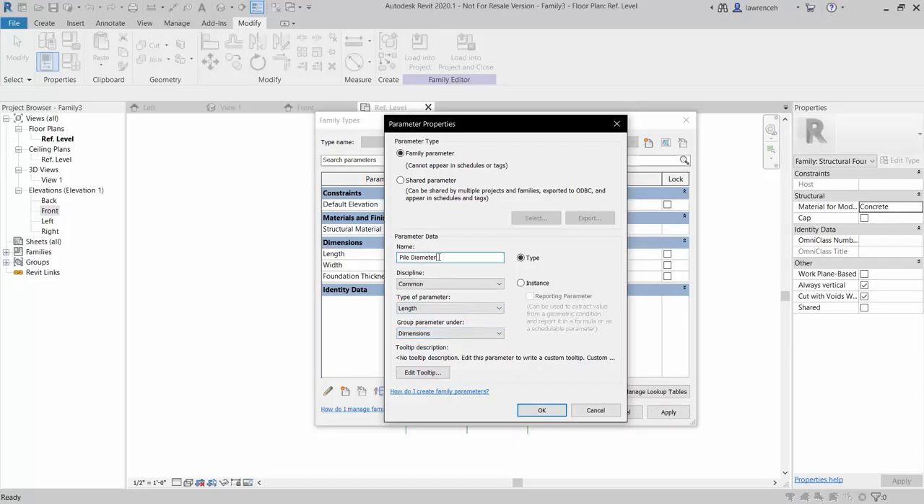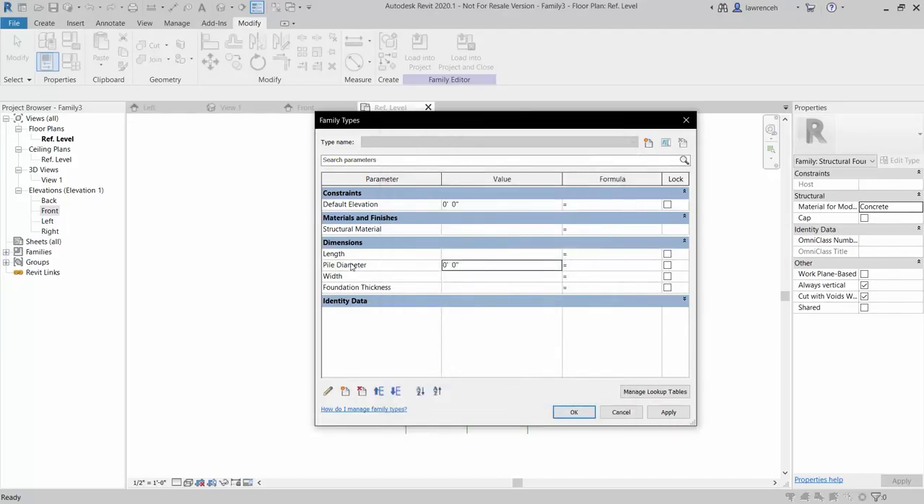The name pile diameter is pretty descriptive, but if it wasn't, I could use Edit Tooltip and I could create a tooltip to give additional help. Let's go ahead and select OK. You can now see that we have pile diameter set up. So I'm initially going to set this to 12 inches. Let's go ahead and select OK.